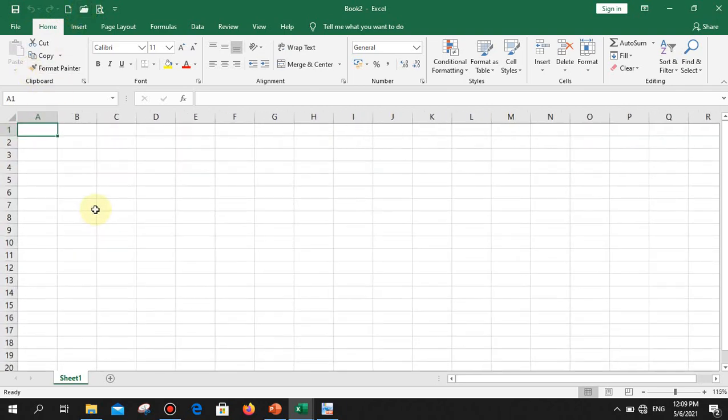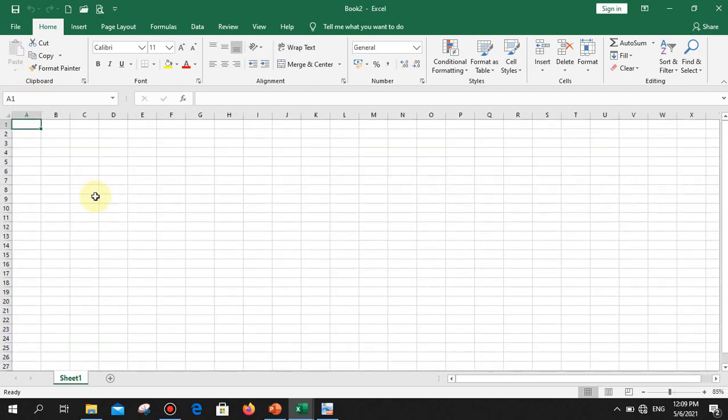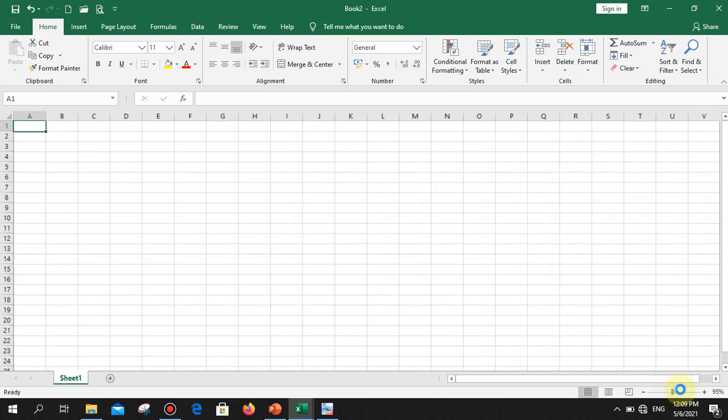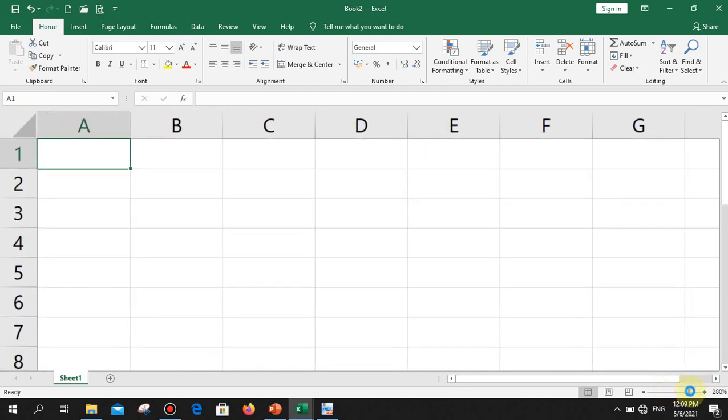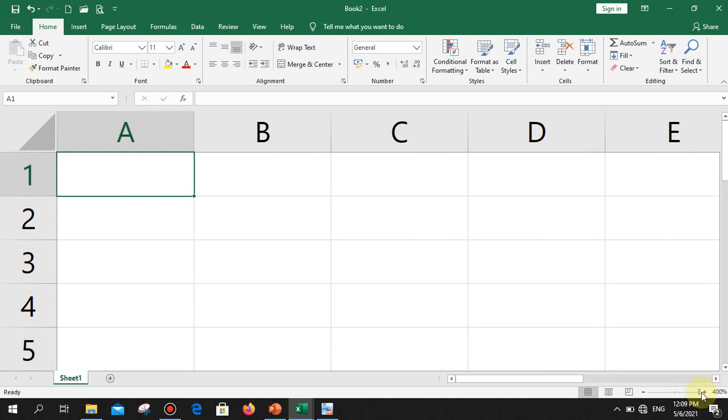So after that, if you want to change the zooming level of your worksheet, you can use this slider here. You can drag it as much as you want, like this. Okay, the maximum you can see here is 400%, you can zoom.